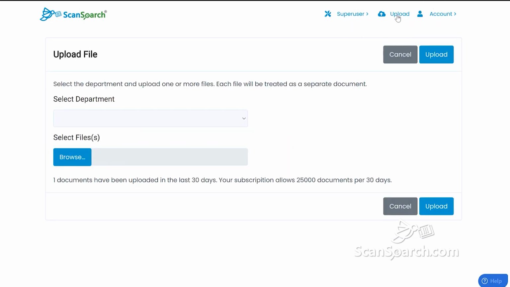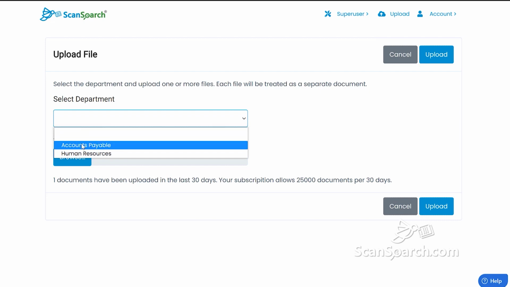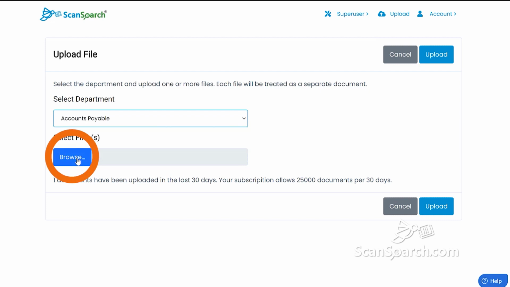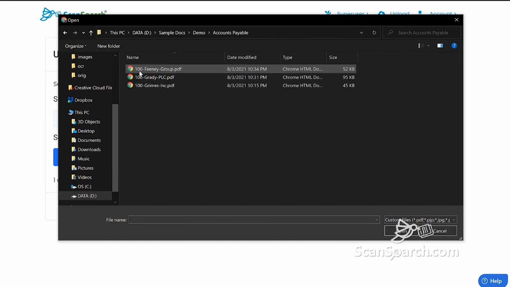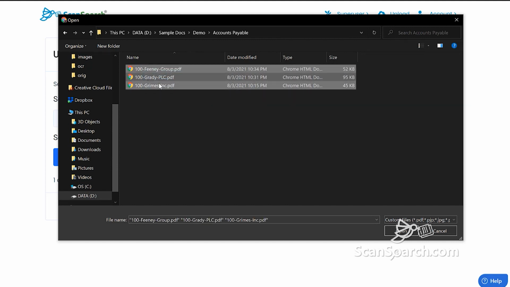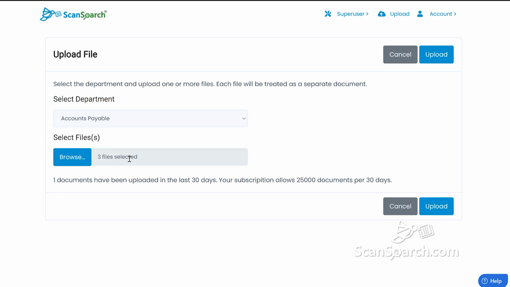I'm going to upload some more documents and I'll click the Upload button again. This time we're going to upload some accounts payable invoices. From the department dropdown, we're going to select AP, then navigate to my invoices. I can select multiple invoices and click Open, and then Upload.